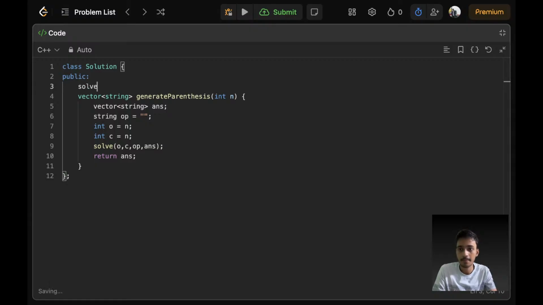Solve. So void solve, int o, int c, string output, vector of string answer.